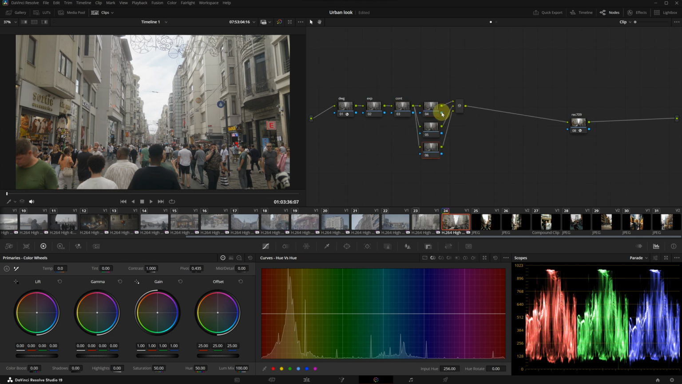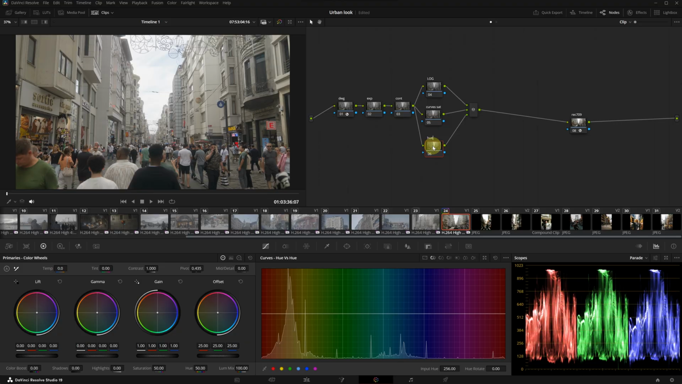After that, I will add secondary nodes. I will label the first one log wheels, and for the second, I will name it curves. This is where I'm going to make adjustments to the density of the colors. I will also add another node for hue adjustments.